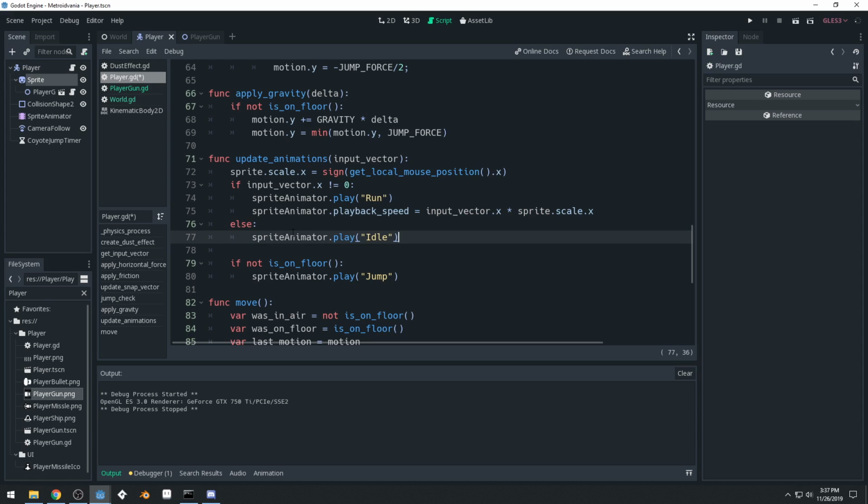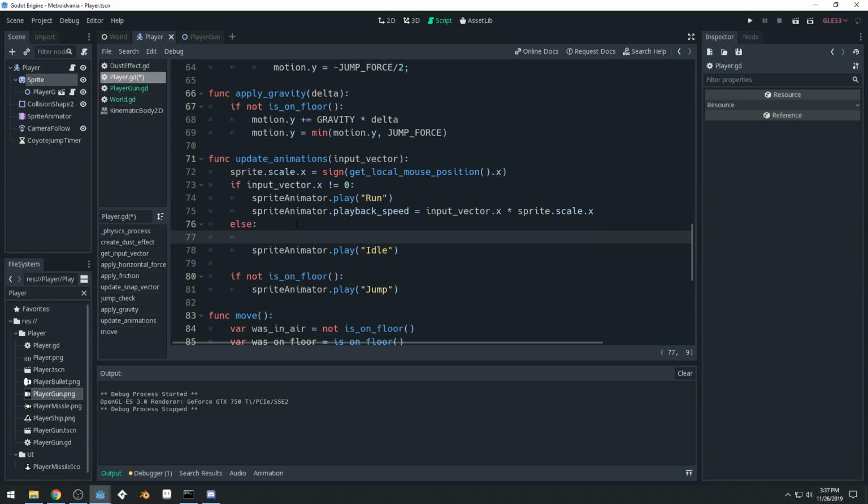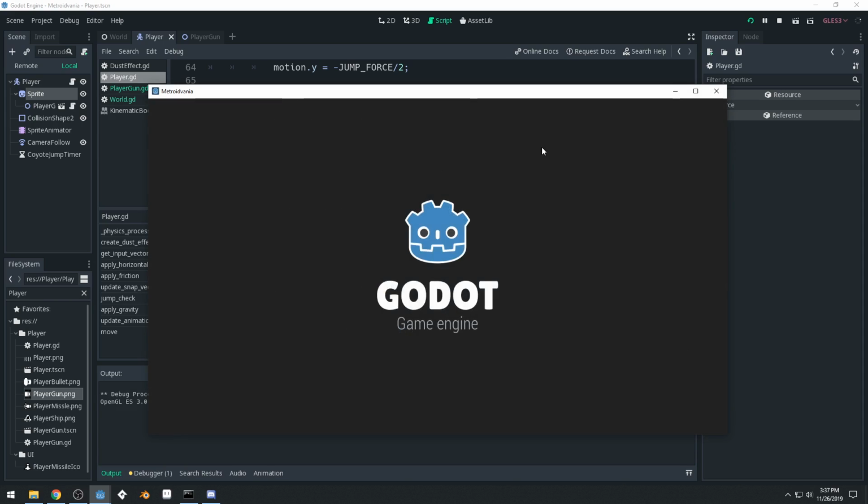And then we need to make sure that whenever we're in our idle animation, we set our playback speed. I'm just going to copy this. We need to set our playback speed equal to 1. Because the idle animation shouldn't ever play in reverse. It should always play forward.